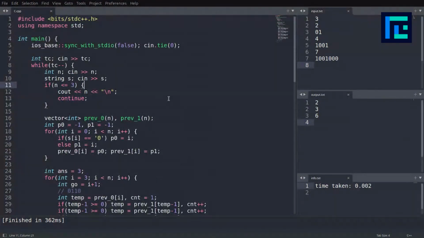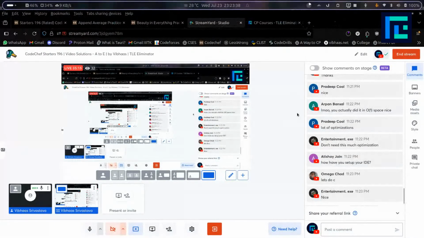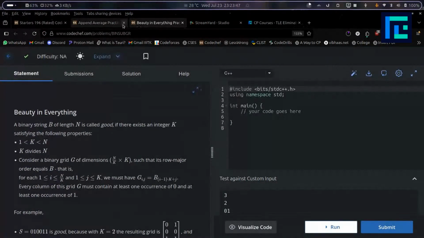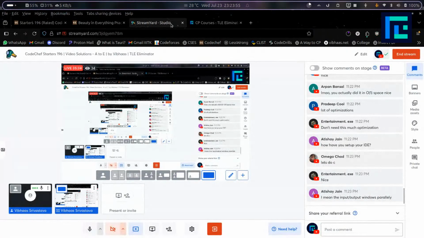I think my implementation is not the best for the third problem. The problem itself is simple, the solution itself is simple, but my implementation might not be the best. I'm sure some people in the chat might have better implementations.